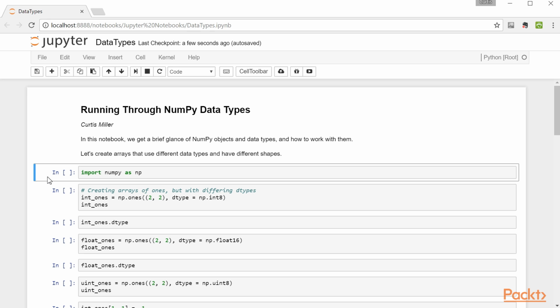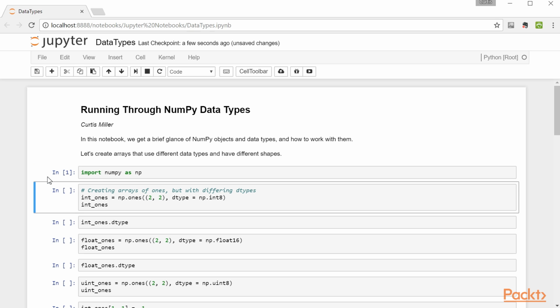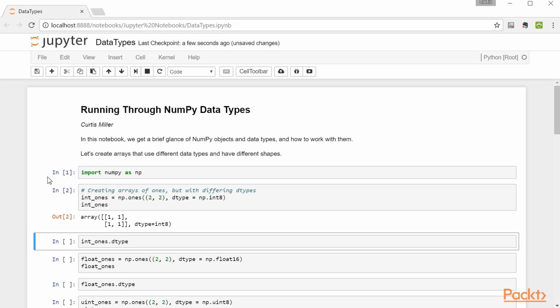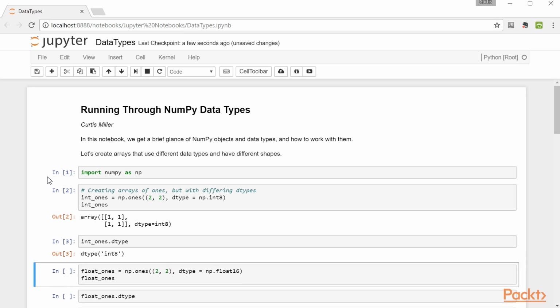Let's see some of the stuff that we just discussed in action. The first thing I'm going to do is load in the NumPy library. Next, I'm going to create an array of ones, and they're going to be integers. This is what that array looks like. If I were to look at the dtype, it is int8. In other words, 8-bit integers.